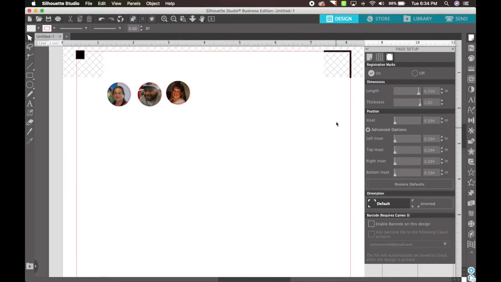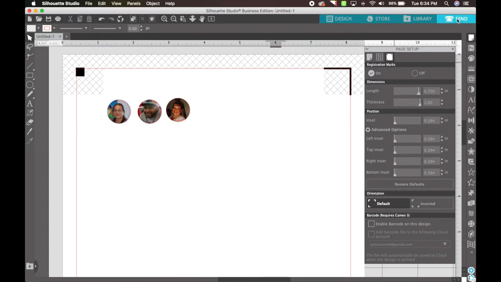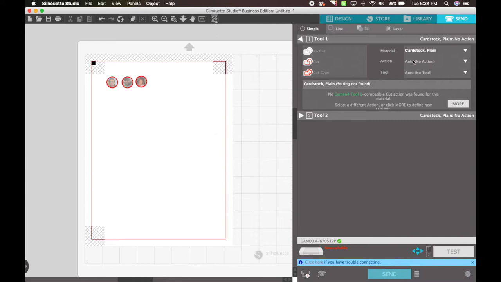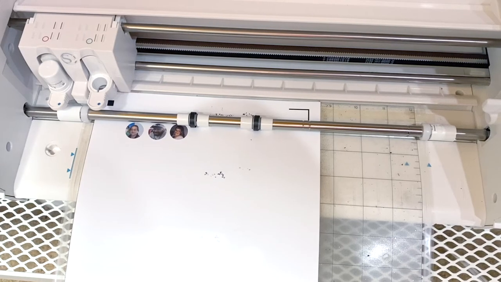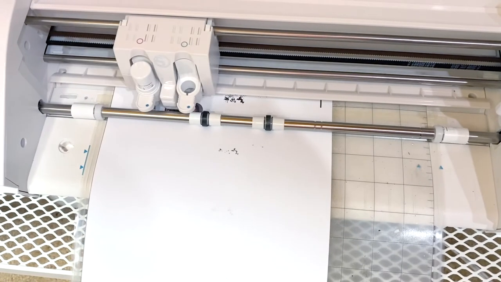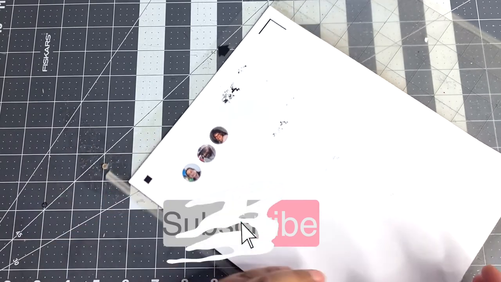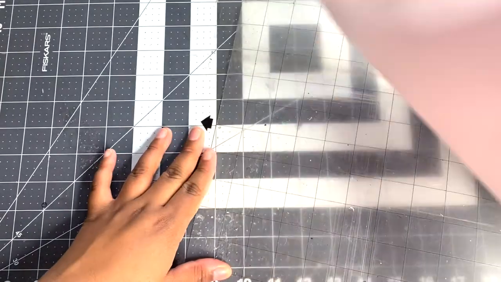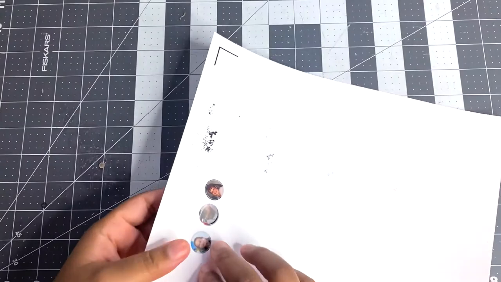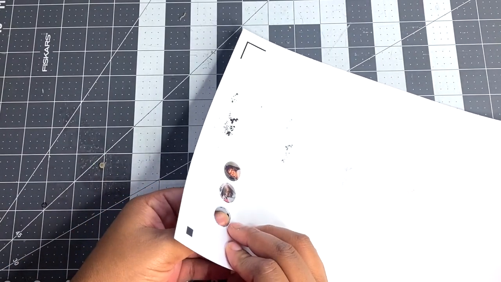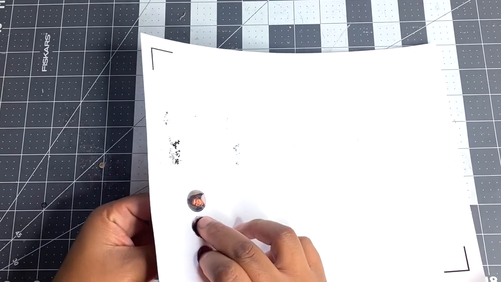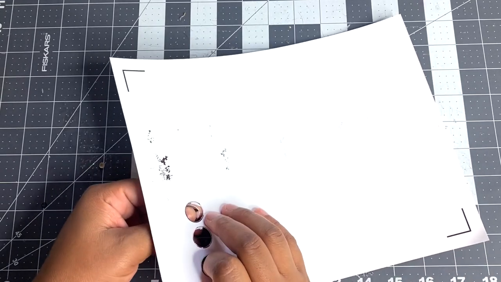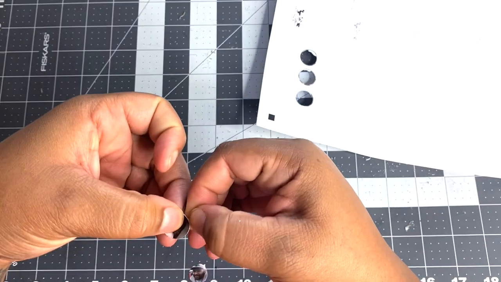So there we go. And then we just hit send. I just cut mine on regular paper, so I will use cardstock plain and send it, and my machine is gonna cut it, and we'll be back. Okay, so now it has cut everything. We need to pop these out. Mine aren't perfect. I forgot my printer had a thicker paper in it, but we're gonna just remove that.